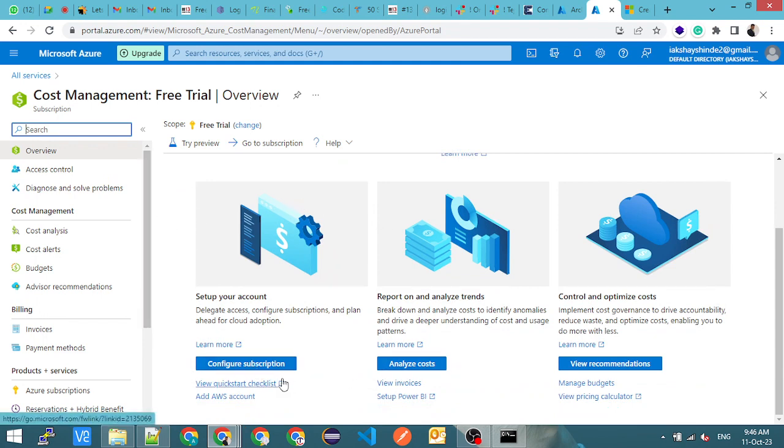Configure subscription. I see add AWS account is also being mentioned, its cost management can also be done here basically. So cost management, like managing the cost of everything, that is what you are doing. So scope is free trial. I cannot change. This is my free subscription. Report on analysis trends, control optimize cost.